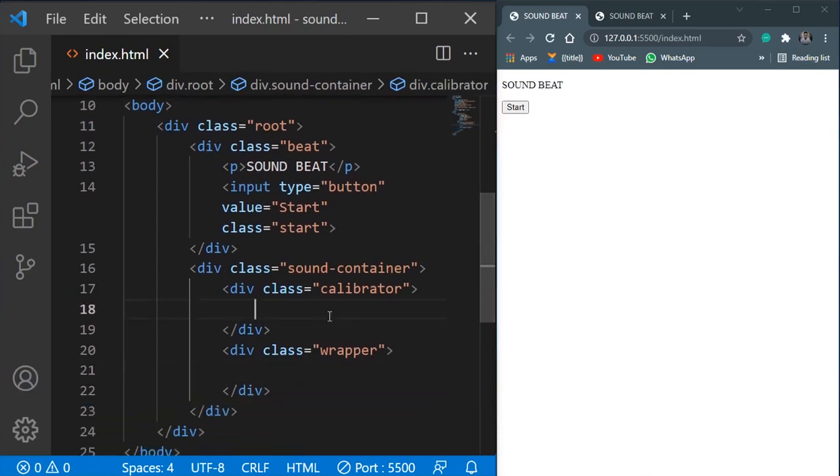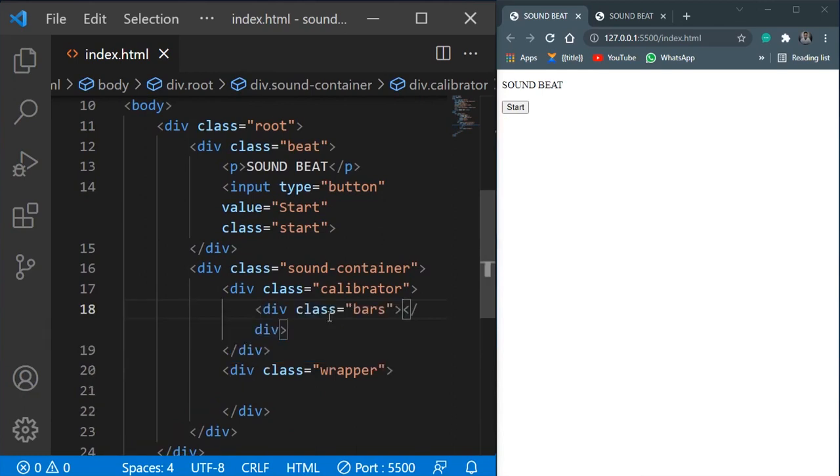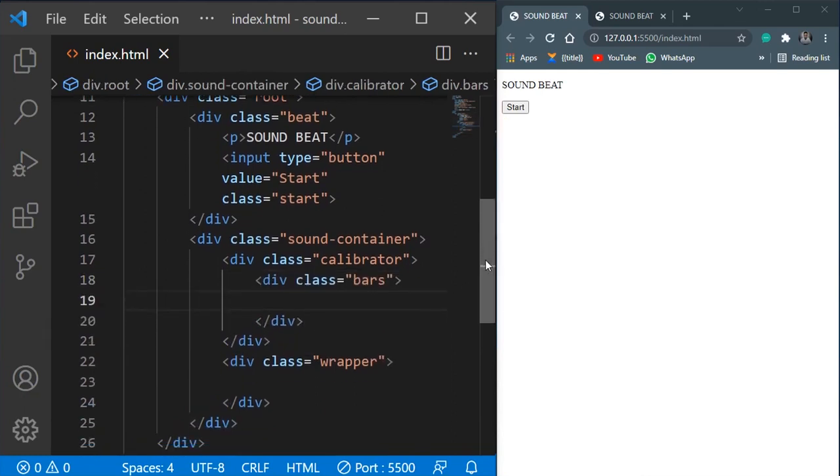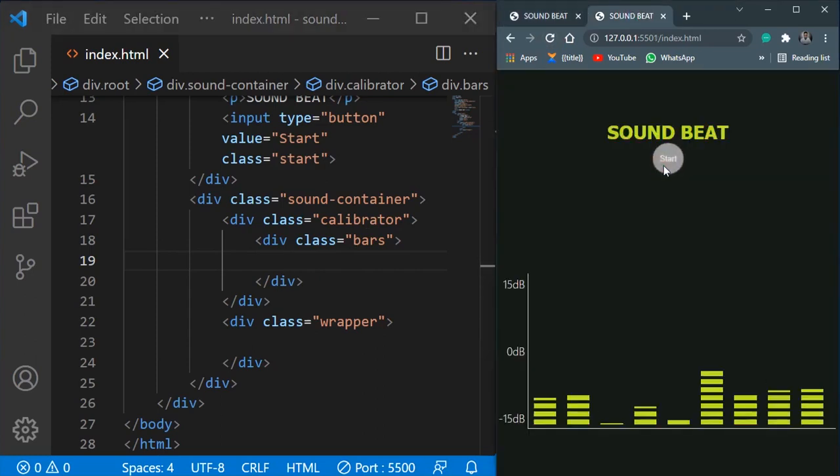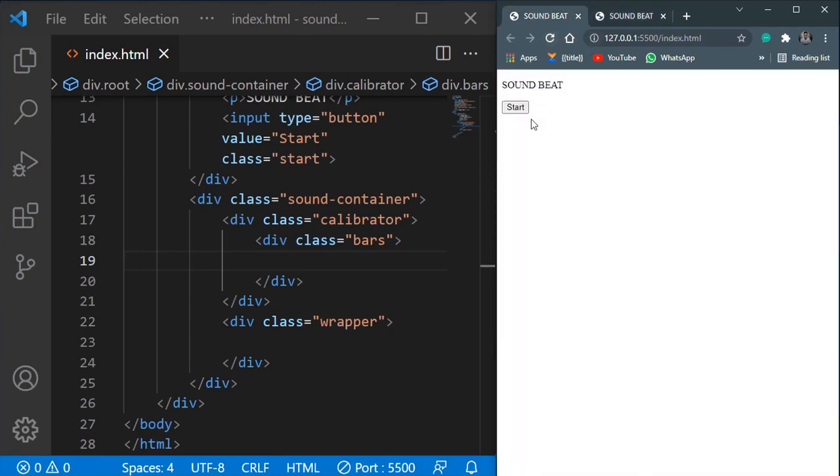Okay, within the calibrator, we're going to have bars. Obviously, the bars are going to be this stuff here. Let's just take a look at this again. This is going to be the whole container holding these boxes, or rather holding these bars. That's the one we designate as bars. Alright, reload. Okay. Then within the bars, we're going to create our little bars. Let's see if we can deal with that later.